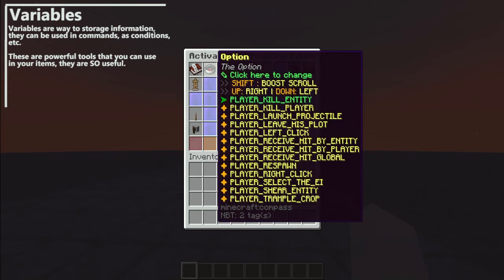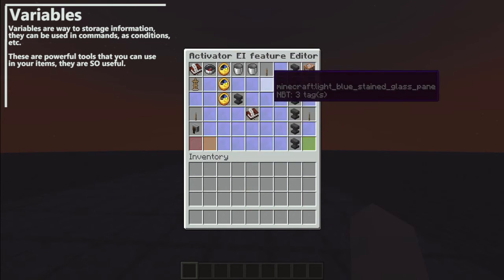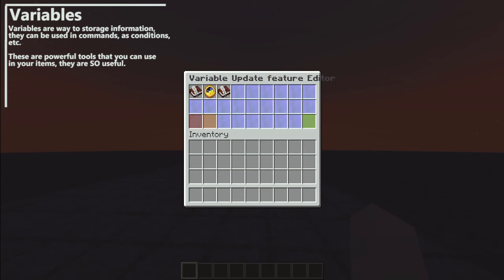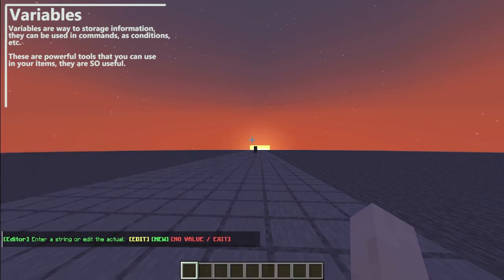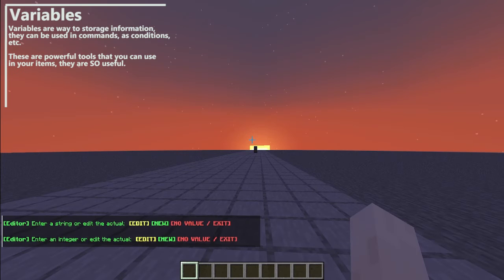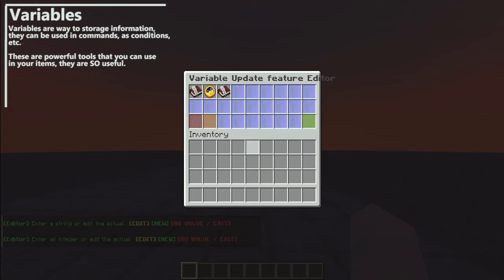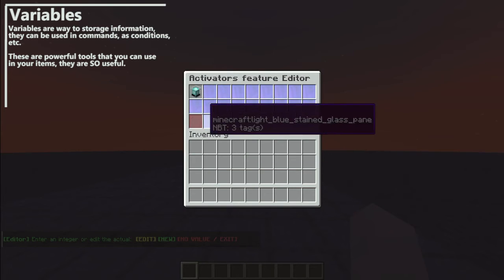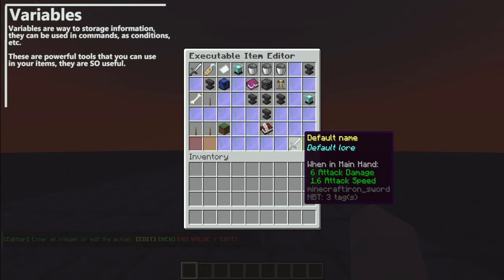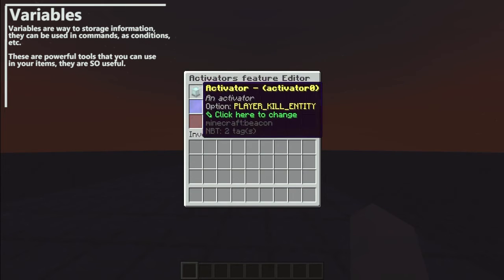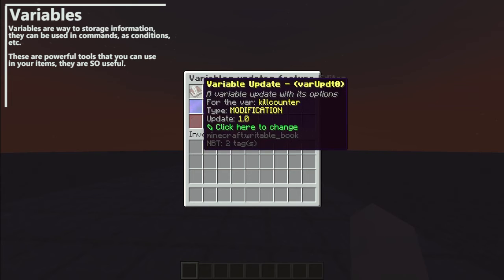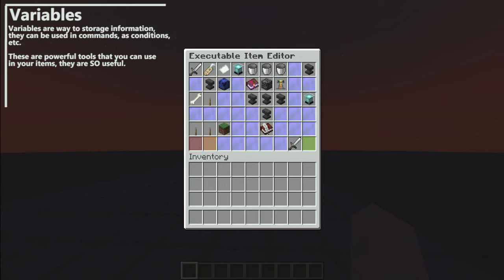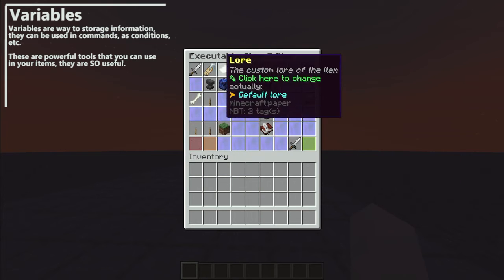Player kill entity, and we have to increase the variable. So variables, kill counter, modification by 1. This time is faster than before because we already know how this works. And that's it. Now with this sword, each time I kill an entity, the variable will go up by 1. What variable? This variable. But we would like to show it in the lore.